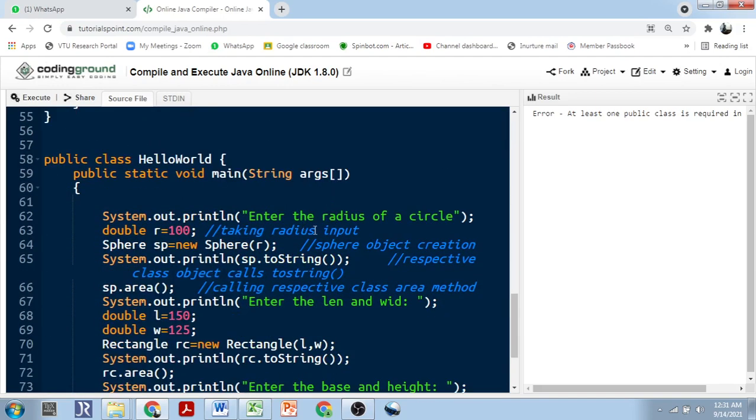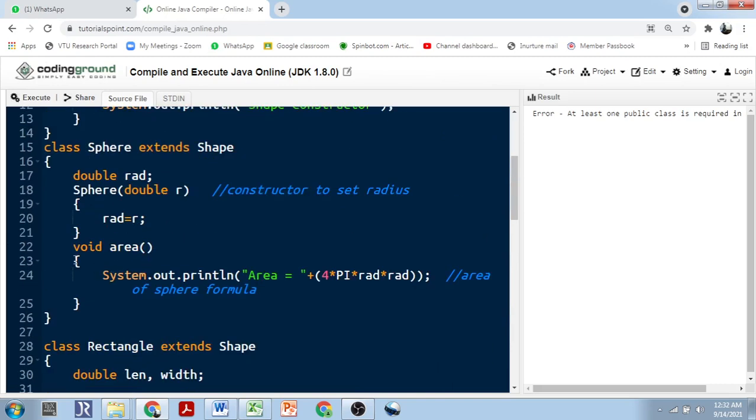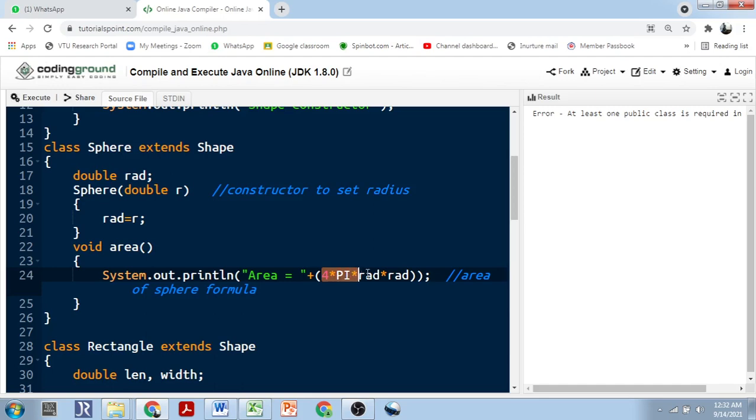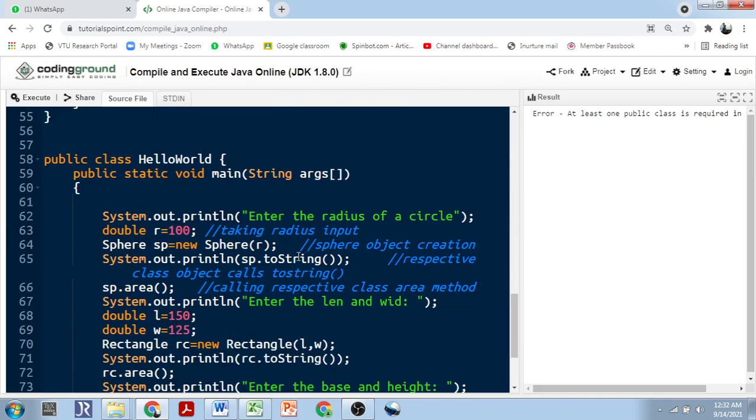Correct? Yes. Now sp.toString, we are changing the value of this particular class object. Now sp is the class object that is calling toString to change the value to a string value, and then we are calling sp.area. We are calling the respective class's area method, so it will give the area of the sphere. Correct? So the sphere area method will be called, and it will be printed based on the value of 4 pi radius square, the sphere formula for calculation of the area that will be executed.